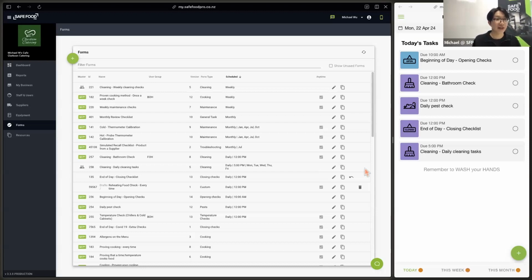Now, there's an extra functionality here. You'll be able to see this one here. It's a revert icon. So if you've adjusted directly any of our master forms and maybe you didn't like the changes that you made or they weren't necessary and you want to revert it back to a master form, we've got this little icon so you can do so as well.